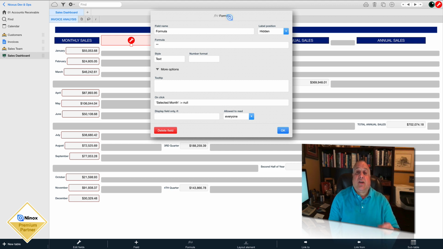What happens when we pull the trigger on this formula field? The selected month is now made null. Doesn't matter if it had a 1, 2, 3 or an 8, 9, 10. January, February, March, October, November, December. It doesn't matter what number was there.